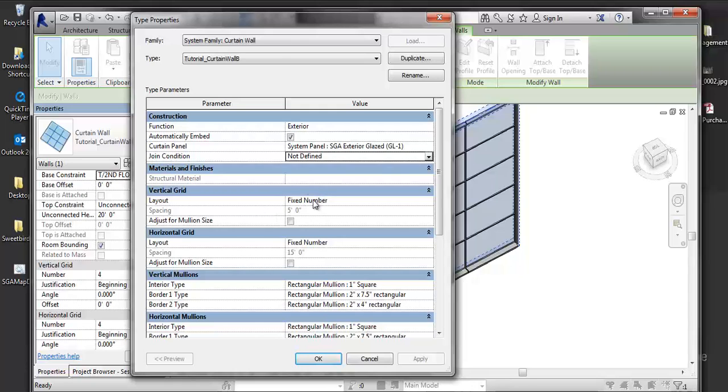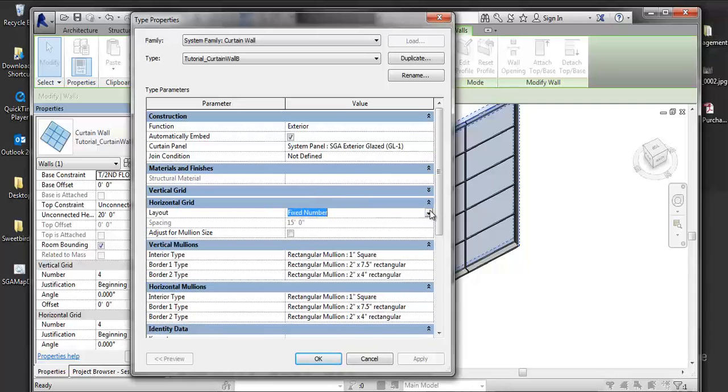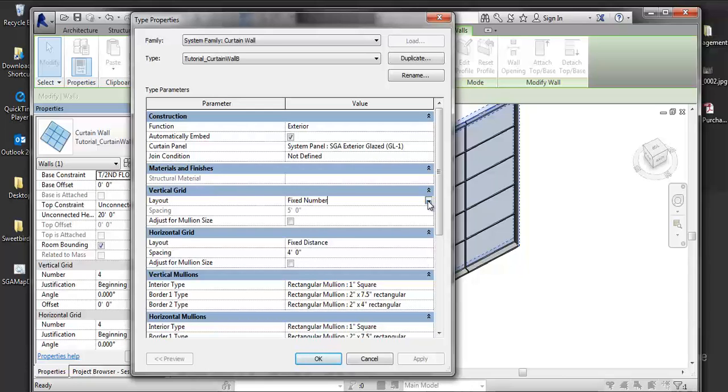Also this layout, so we were able to change the layout by a fixed number. If we wanted to do our horizontal grid, as we know what our height to height is on it, we can do it by a fixed distance. We can say divide out my curtain wall by a certain number, but only have the maximum spacing be this, or vice versa, the minimum spacing with it. So in my case, I'm going to do a fixed distance for this one. Give it 4 feet. Do the same thing for the vertical grid. Fixed distance, we'll do 4 feet as well with that. Nice squares.